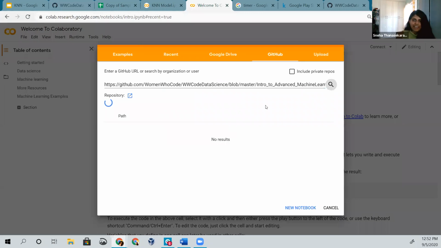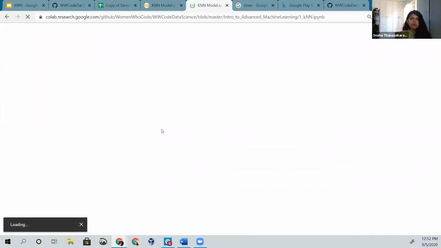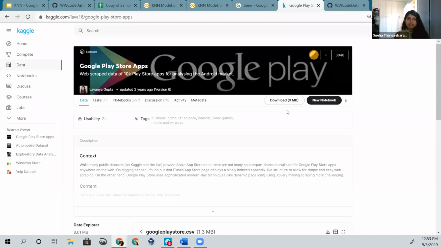And once you press enter, you will see that the Women Who Code data science repository is filled. Click on the first one, which says K nearest neighbors in advanced machine learning. So it's intro to advanced ML, knn.ipynb. Once you click on that, you will have loaded the notebook into your Google Colab environment. Once you're done with that, next is the part of data. The data that I'm using here today is a data set that contains all the Google Play Store app data, and it can be found in Kaggle. I'm sure our panelists have shared that link as well.